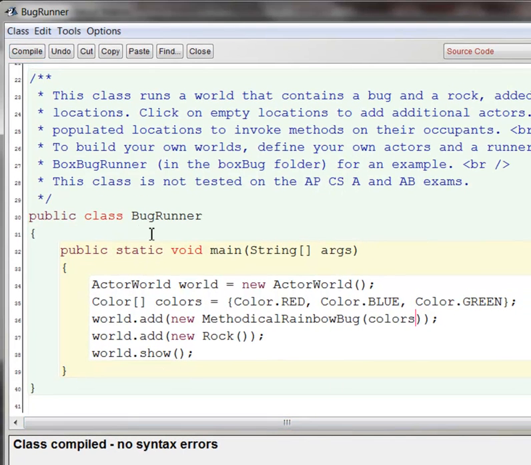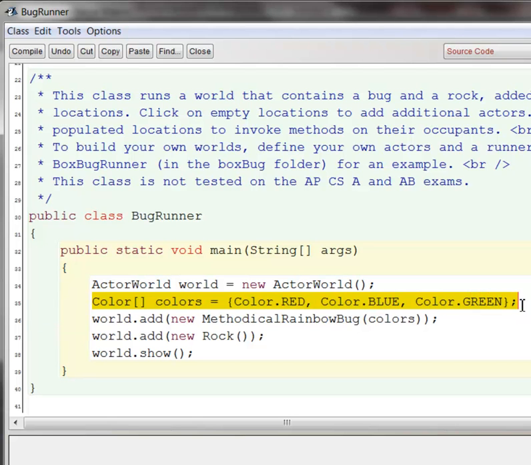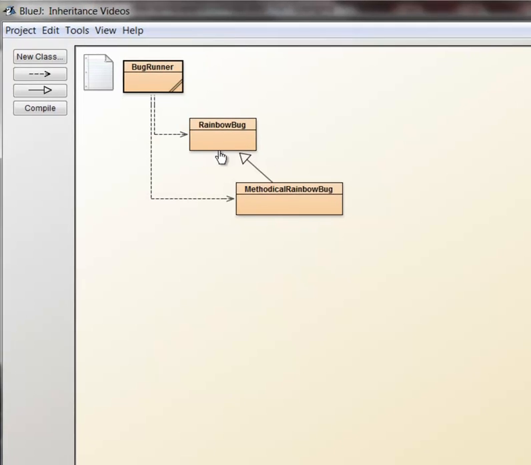Now notice I changed our bug runner while you were sleeping, and I'm creating my own array of colors here. It's just red, blue, green. And I'm passing that colors array into the constructor of the MethodicalRainbowBug, which I'm creating and adding into the world. Now, if this works correctly, the color of the MethodicalRainbowBug should constantly go red, blue, green, red, blue, green over and over again. Hopefully we got this to work.